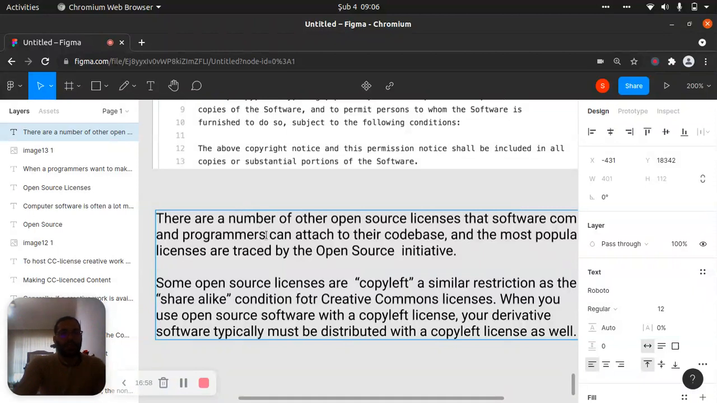This is some point. I'm saying there are a number of other open source licenses software companies and programmers can attach to their code base. And the most popular licenses are tracked by the open source initiative. Some open source licenses are copyleft. It's not copyright, okay, copyleft. A similar restriction as the share alike, like you can't change it. Okay, you just share like that, and you need to write the author name or program name or whatever.